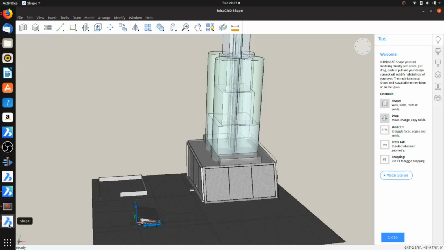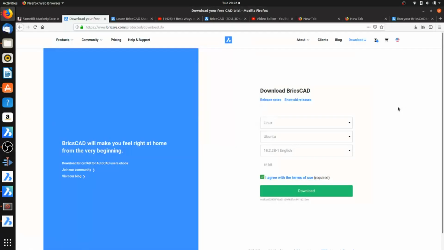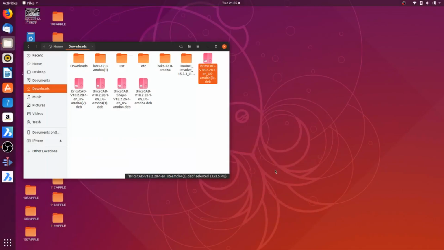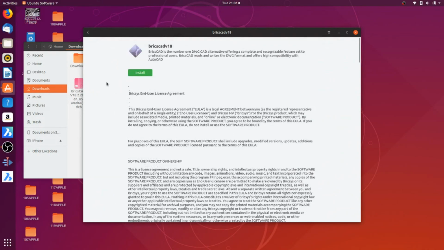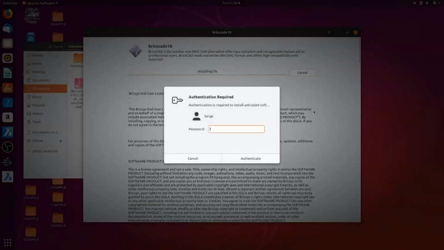Right now, I actually have downloaded the Platinum version. And today I want to show you how to install your very own version of BricsCAD. So anyways, guys, let's go ahead and install the program that I have downloaded. It is right here. So now all I have to do is just simply install it. So let's go ahead and install it.